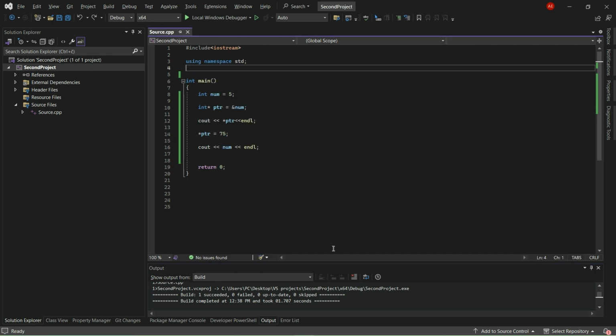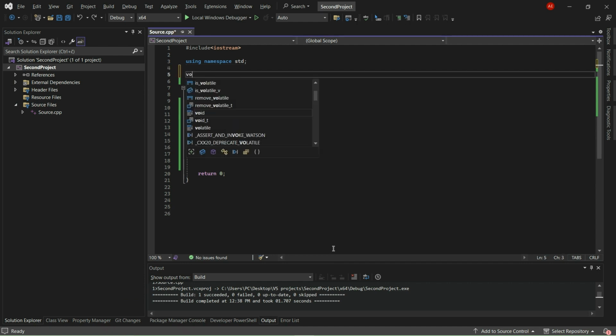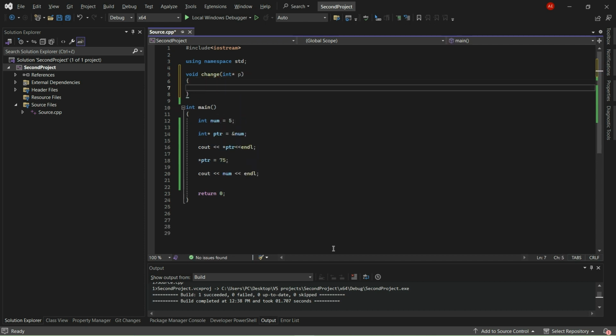You can also use pointers in functions to pass variables by reference. I will declare one void function and I will call it change. It will have one pointer as an input parameter, and now I will dereference that pointer and assign it some value. And now I will call that function.